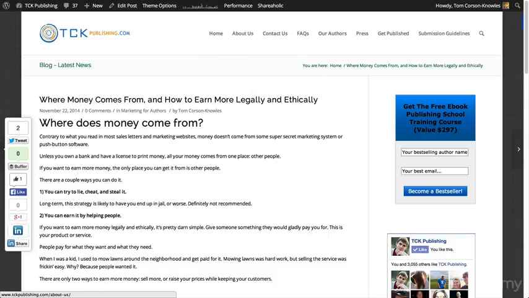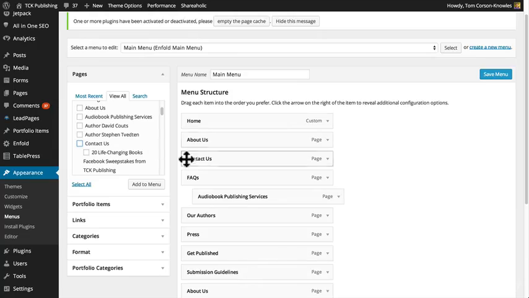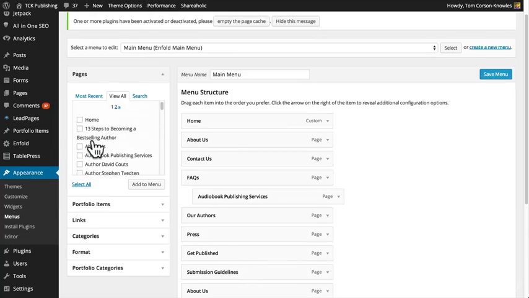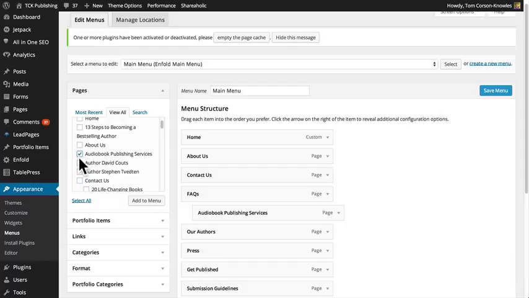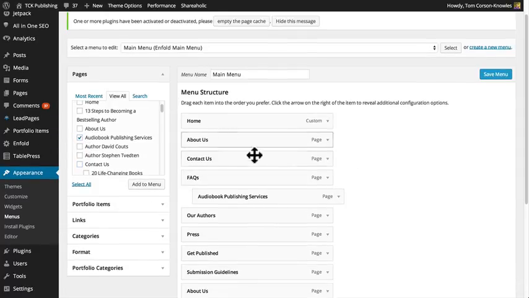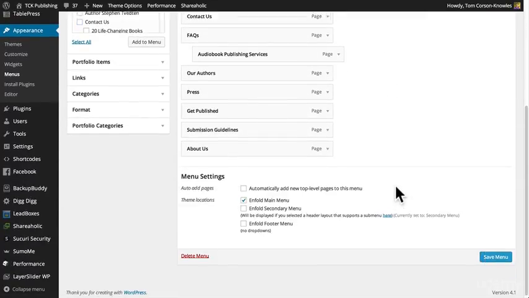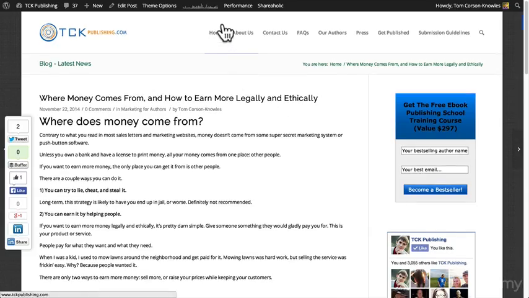That's great. So that's basically the gist of how the menu works. Again, you're just going to browse through here, find the pages that you want, select them, click add to the menu, move them around the way you want them, hit save menu, and then just go back to your blog and make sure that everything looks as you want it to look.